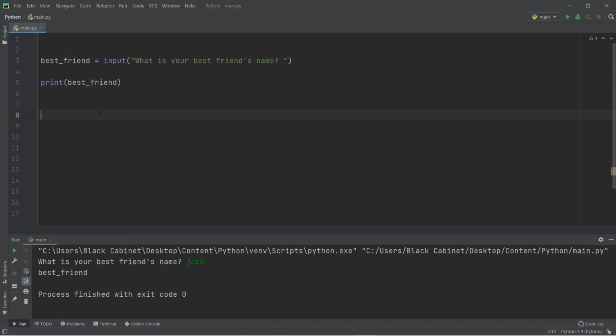And now, it's something helpful with PyCharm. If I click on this, it will tell me that it's linked to this because it's highlighted both. So you can see that this here is linked to this variable up here. If I run this, do the same again, Jack. Now you can see it prints out Jack.